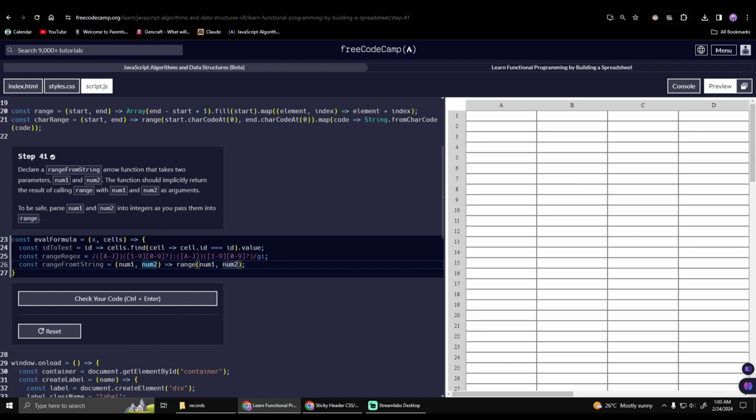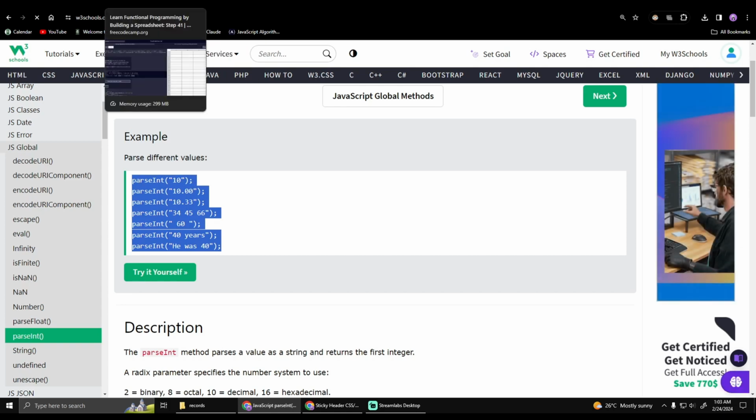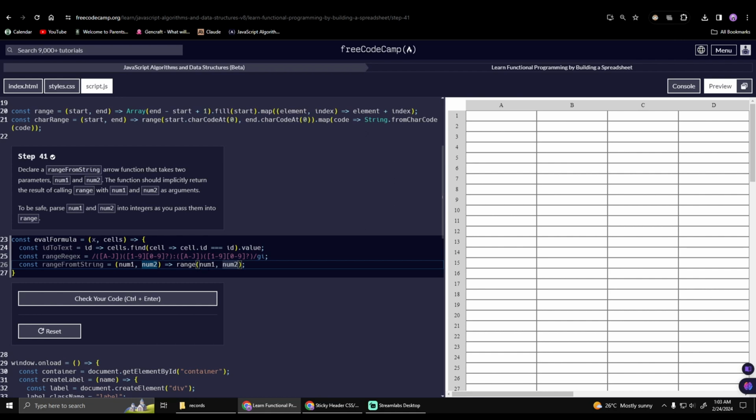Pardon my gulp. Now it says to be safe, parse num1 and num2 into integers as you pass them into range. Parse means to basically break down something into small components. For example, you have a Lego robot. If you take out the left arm, right arm, left leg, right leg, and the head, it's basically breaking parts from a group. Now the syntax of parseInt is basically like this: parseInt in parentheses, and within the parentheses is where you input your arguments or parameters.